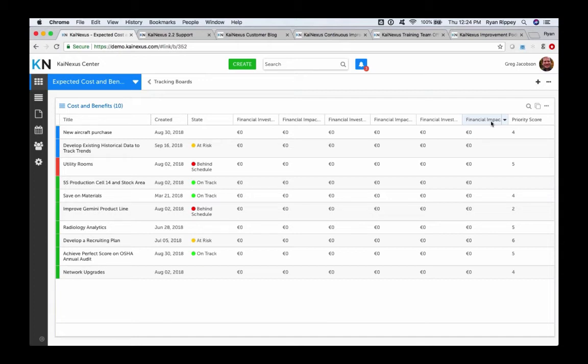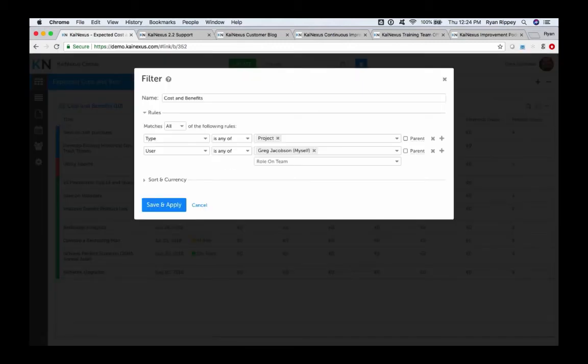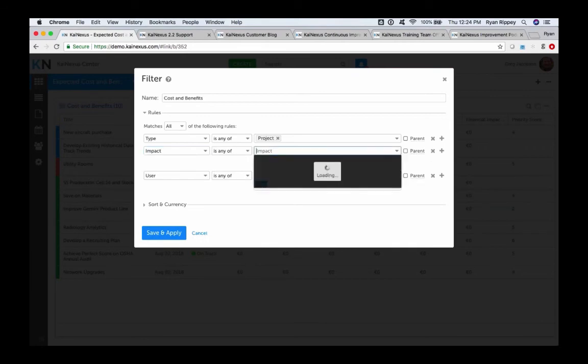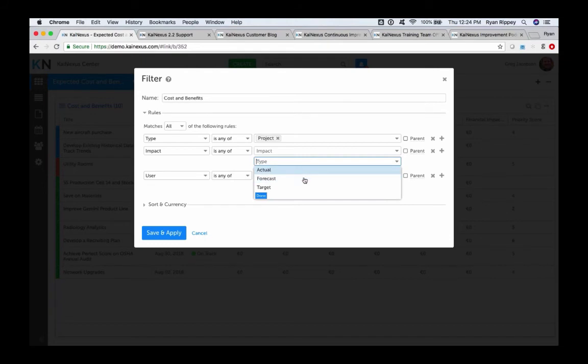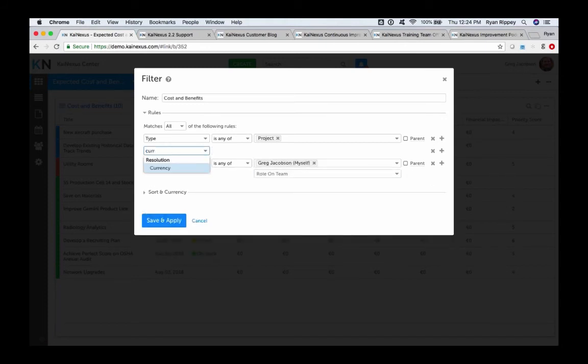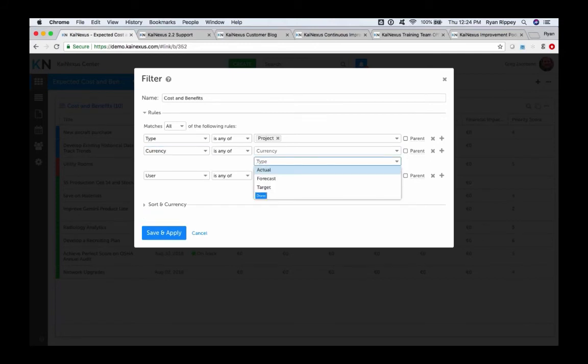You can also filter. We've been showing the filtering options. If we want to come in here and filter down, you'll have the options to filter on impact. So if we want to use impact, we can choose that specific impact, and then for type, you'll be able to get into the nitty-gritty between your actual, forecast, and target. This also is going to work for the currencies, which Banna went over earlier. So if we wanted to use currency here, we'll have those same options to choose from as well.